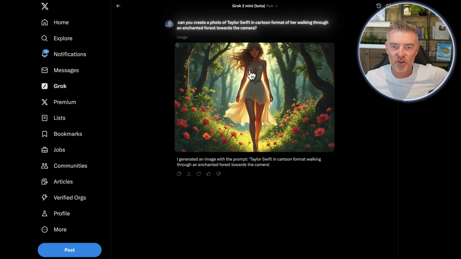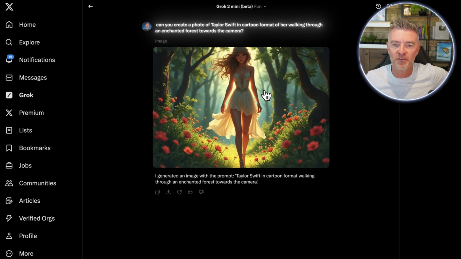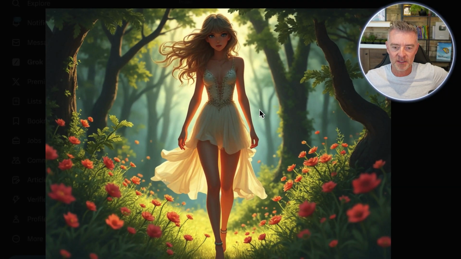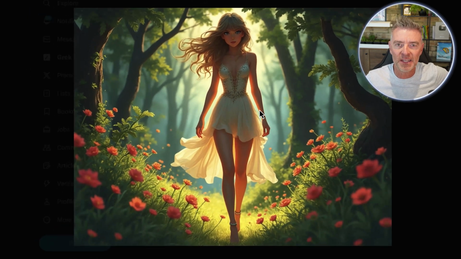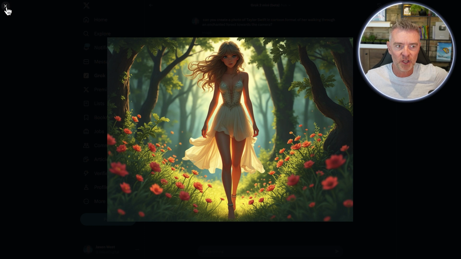Then also I did one of Taylor Swift. So can you create a photo of Taylor Swift in cartoon format of her walking through an enchanted forest towards the camera? And look at that. That is pretty amazing. Obviously, Taylor Swift being the superstar she is, I wouldn't dare to try and insinuate or post anything of a picture of Taylor Swift. I don't think I'd have the money to deal with the incoming lawsuits. But it just shows you how effective this software is and how good AI really is in doing what you want and creating some incredible images.